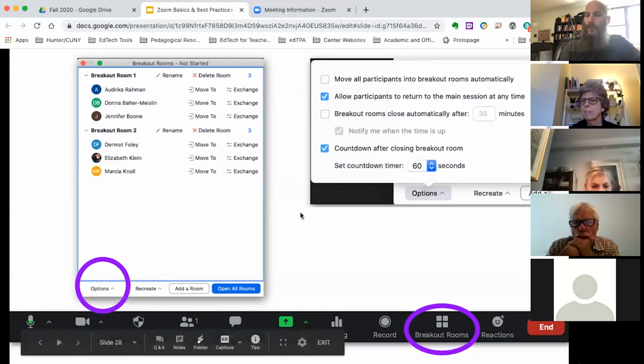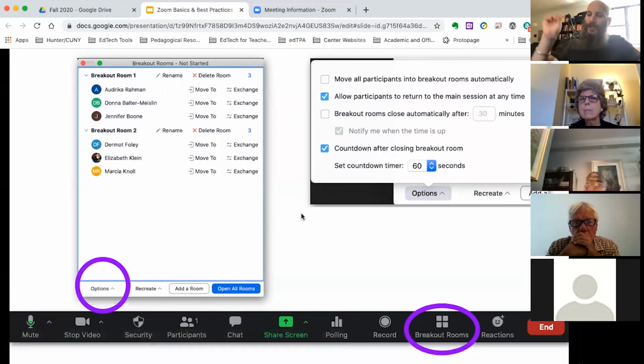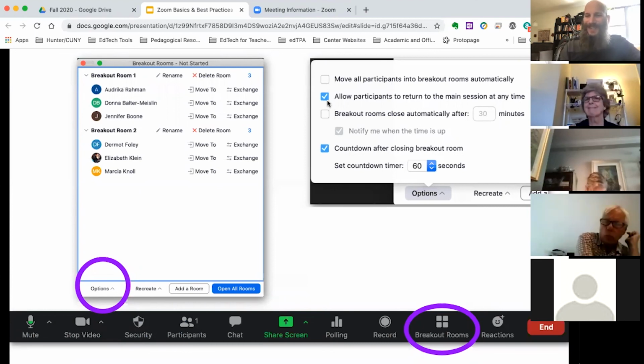Because when you open the rooms, otherwise it will have a button for them to join the breakout. If you select move all participants into breakout rooms automatically, there's no button, they just go right in. Allow participants to return to the main session at any time gives them the ability to leave the breakout session at will. If you don't want them to have that power, uncheck this.